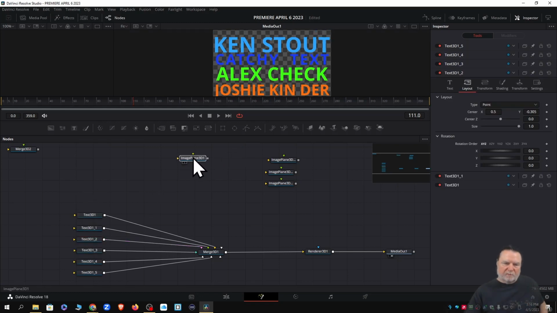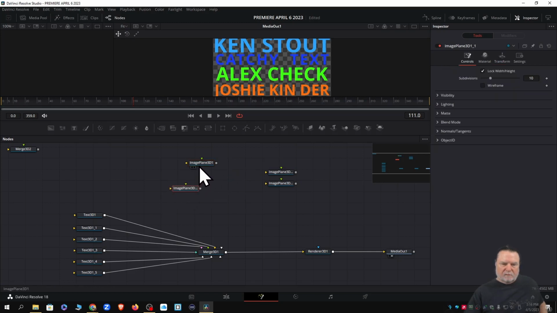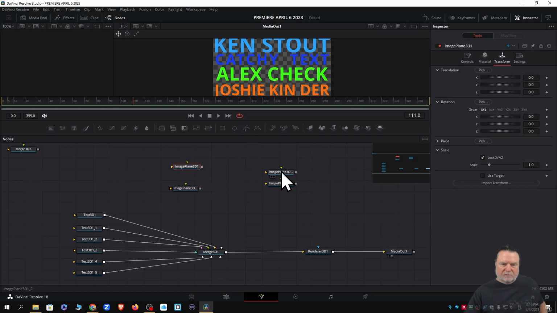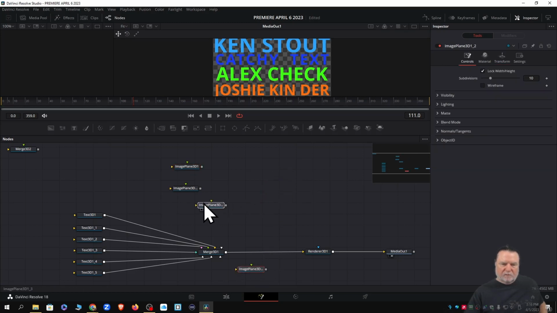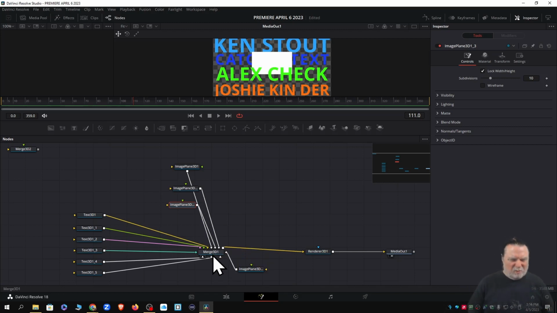So now I'm going to work with the image plane. I'm going to bring down one. I'm not sure how I want to do this. Two above, two below, maybe. I don't know. Three above, one below. So I'm going to grab the first one, plug it in, grab the second one, plug it in. Is there a limit to how much you can plug into this? And from what I'm seeing, there's not. Okay, that's 1, 2, 3, 4, 5, 6 text nodes and 4 image 3D nodes.